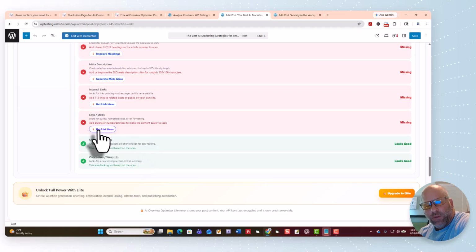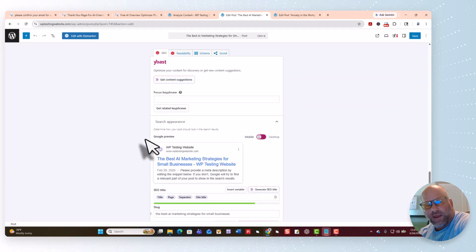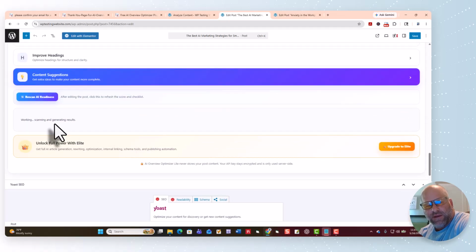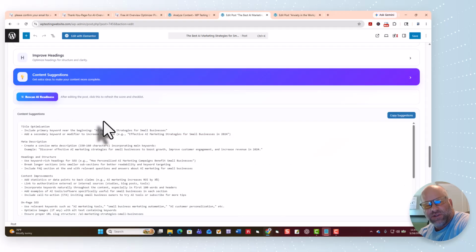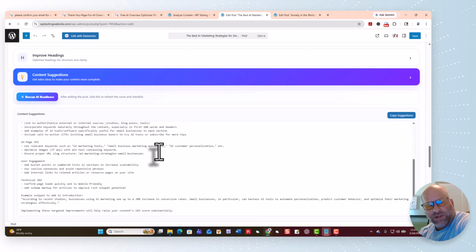But you can click on any one of these, like I said. Let's say lists. You just click right here, and now it's generating more information for your blog posts. That's going to help you get into AI overviews in Google and other search engines so much easier. You can see title optimization, all that stuff right there.